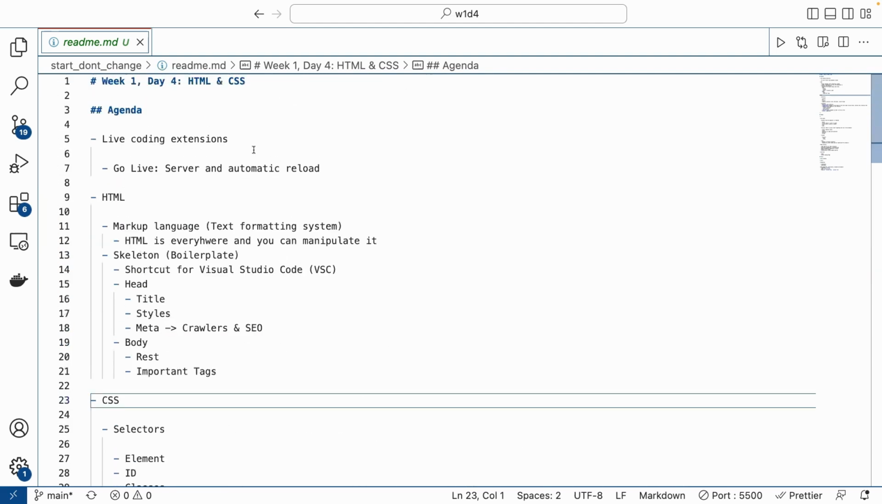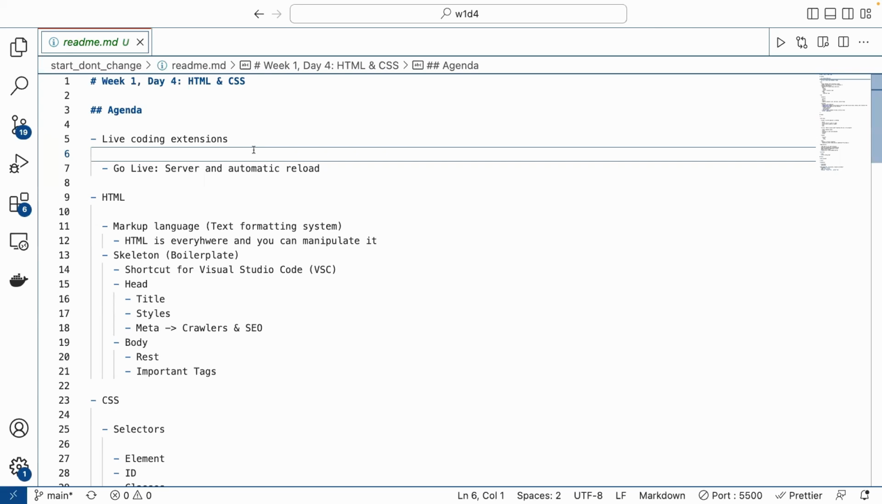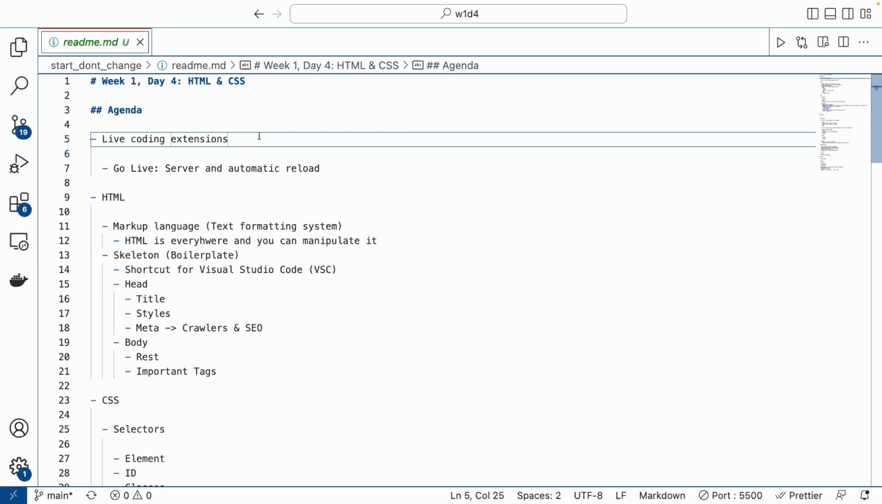So, do you know what HTML is or what it stands for? Adrian? Yes, sorry. No. Hypertext markup language. What does it mean?